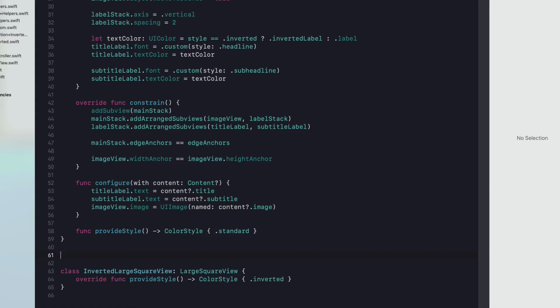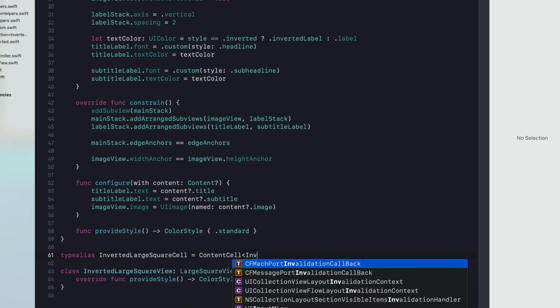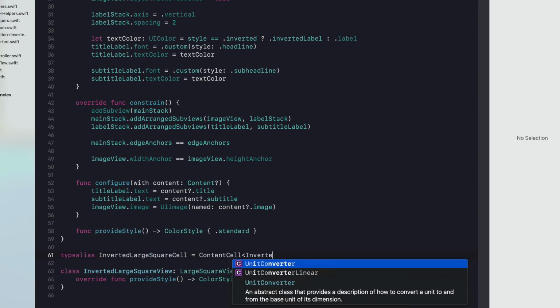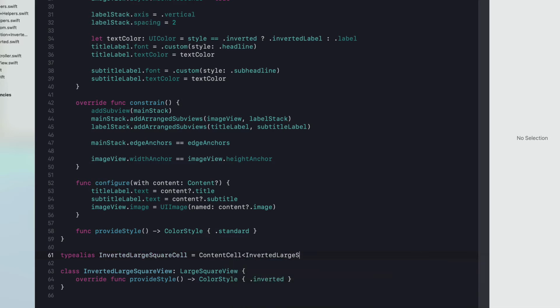Then we need a cell that will use it, so we're going to add a new type alias called inverted large square cell, which is a content cell with an inverted large square view. There we go. Now we have a cell. We only had to add a little bit of code.